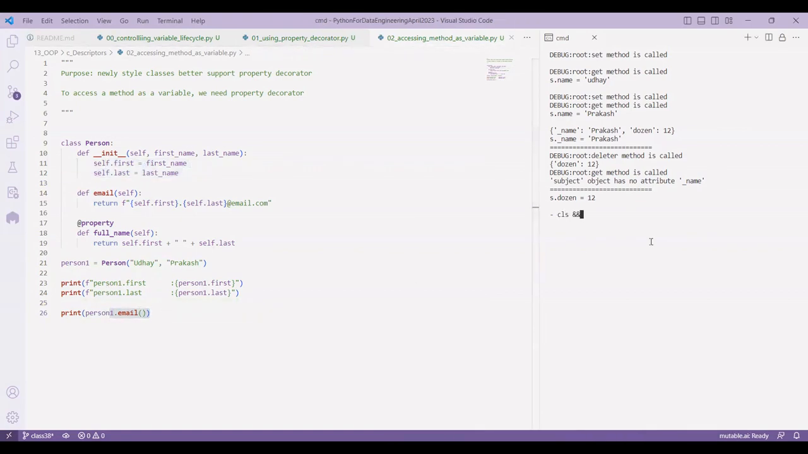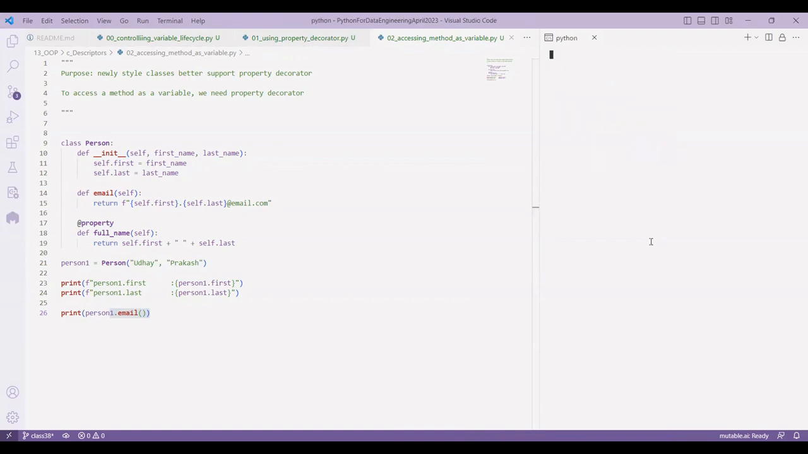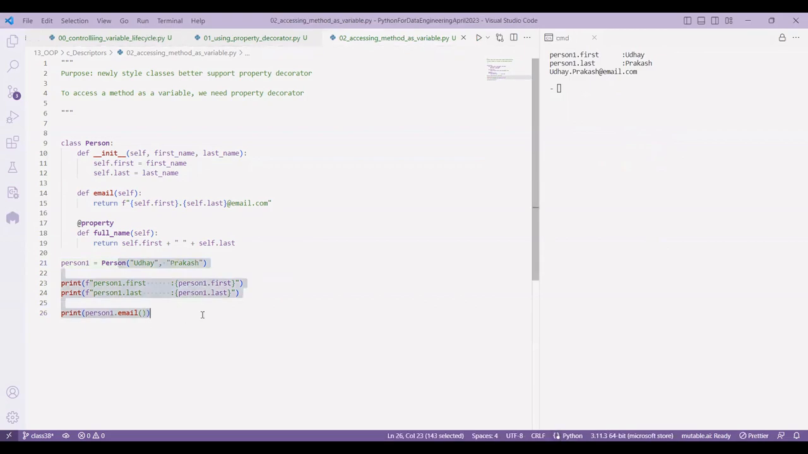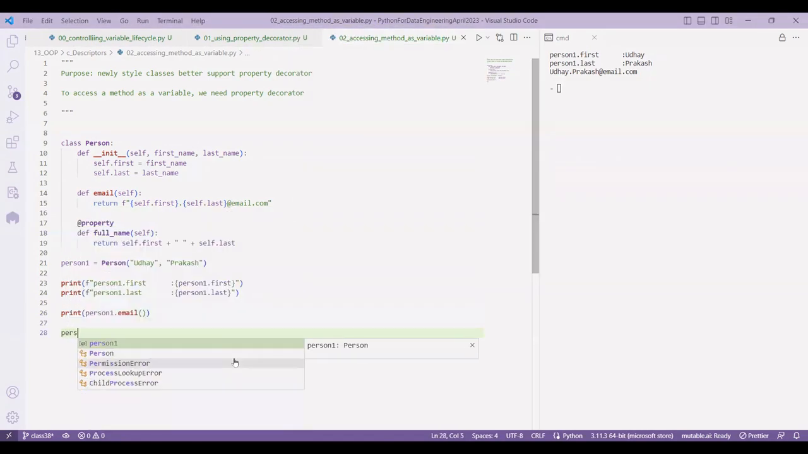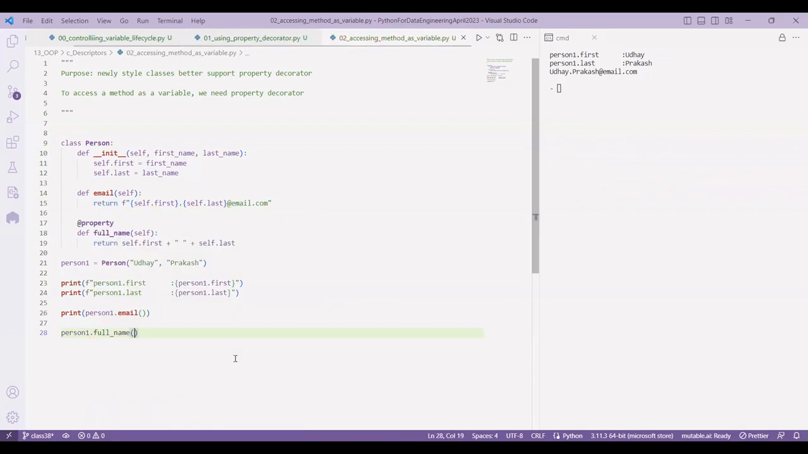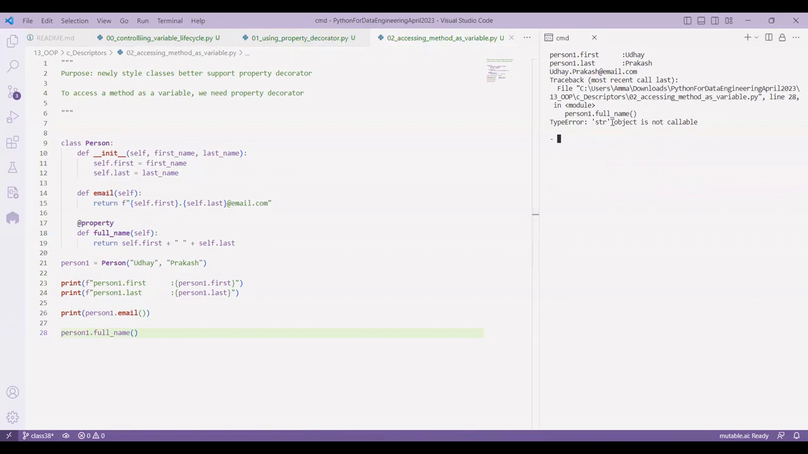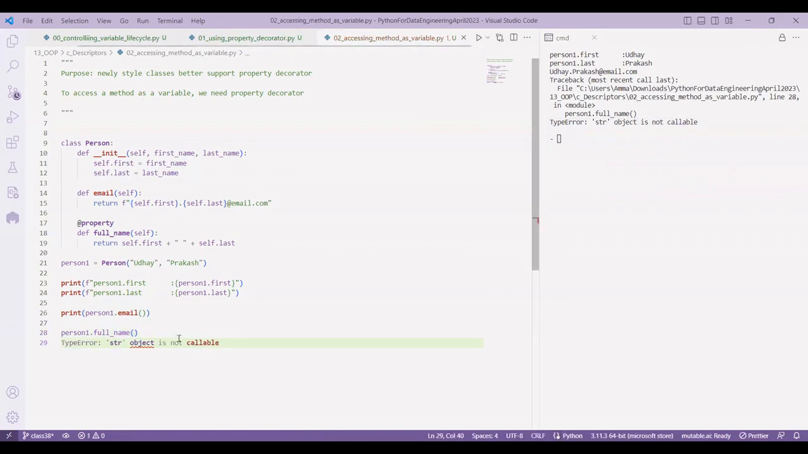So both will execute like that. So Python 02, if you can notice. These were all fine, but did you see the full name? Full name is a method, right? What do you expect? It should be callable, right? So I do this similarly: person1.full_name, I make a call. When I make a call, did you see what it is saying? Type string is not callable.